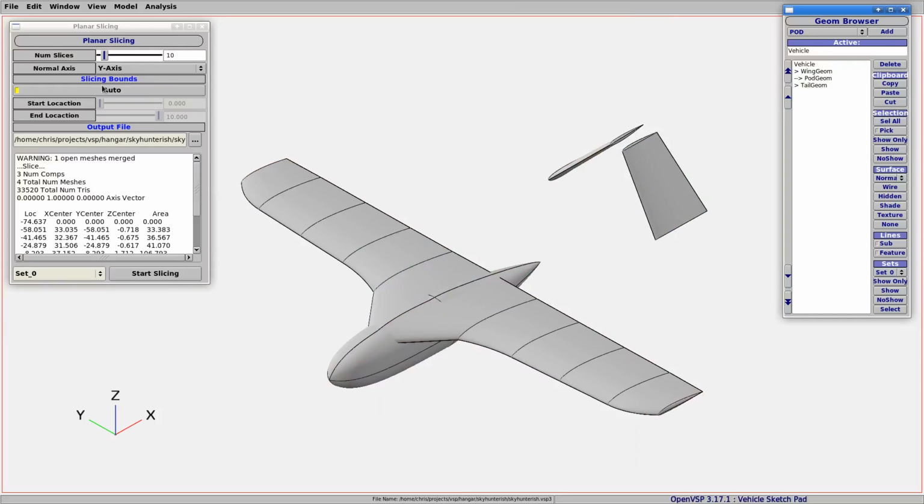Alright, so the slicing bounds need to be set a little bit more carefully, and we want more than 10 slices. So we will uncheck, it's not obvious maybe, but this yellow dot is a checkbox kind of a thing, so we can click this to uncheck it. So instead of auto, we can set the locations ourselves, and we want to start at 0, and we want to go to much further than 10.